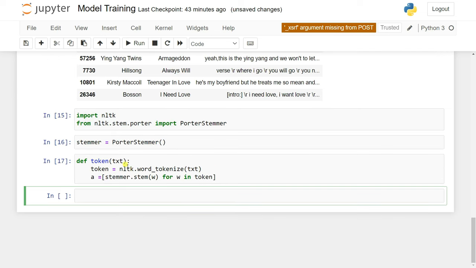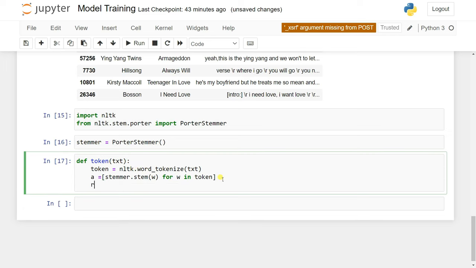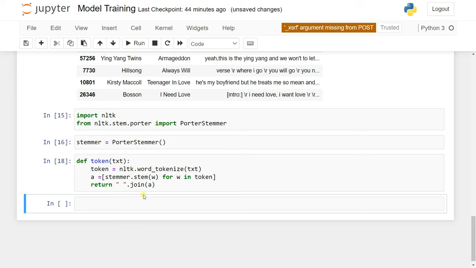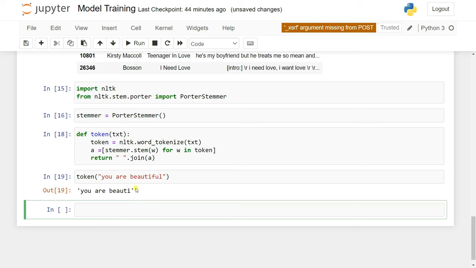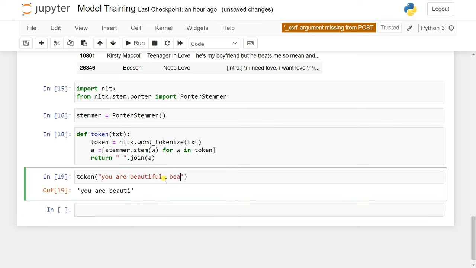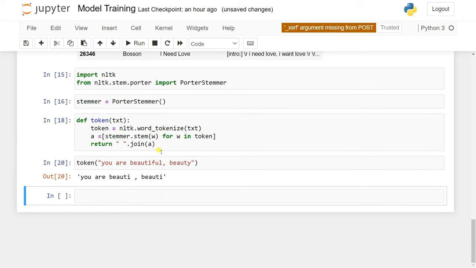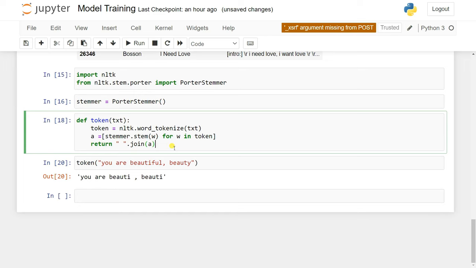So it's working, but we also need to join them. You need to give a return statement, because if you are creating a function, you need to return something. For that, you can simply use the join method to join the whole stemmed list. Let's test it out. Let's say the text is "you are beautiful". Shift enter, and you can see here "you are beauti". If I try another one, let's say "beauty", shift enter, you can see "you are beauti" again. So this is how we convert all the similar words into one single word, so that it is not calculating the same piece again and again.